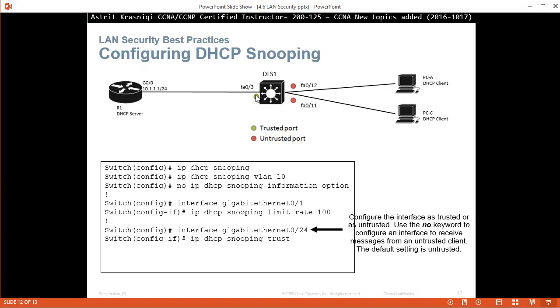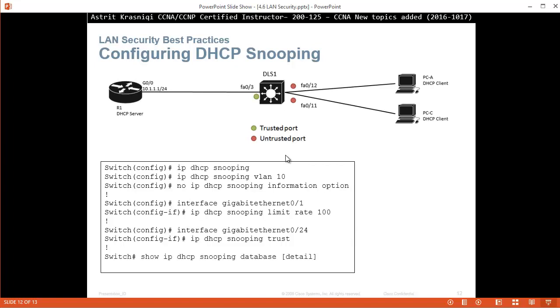DHCP messages like offers and acknowledgements are not going to be allowed on any other ports, except DHCP discovery and DHCP request. Remember the DORA: discover comes from the client, offer comes from the server, request from the client, and acknowledgement again from the server. And then to see it, we can view, for example, with show ip dhcp snooping database or detail.